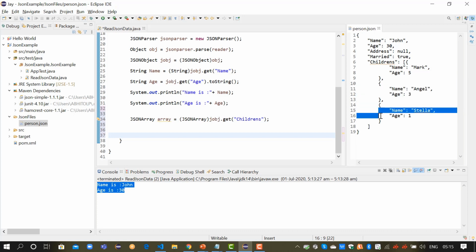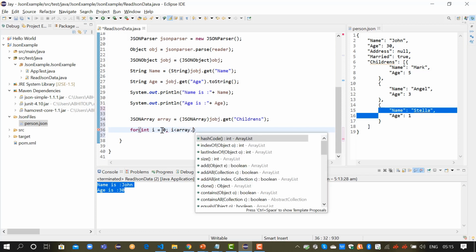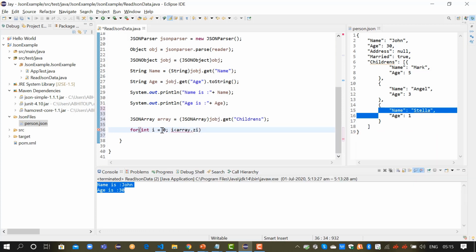Now what I will do here is simply loop into each of the elements, iterate the values, and print them to console. Integer i is equal to 0, i less than array dot size. As long as i is less than array size, I have to loop in. i plus plus.